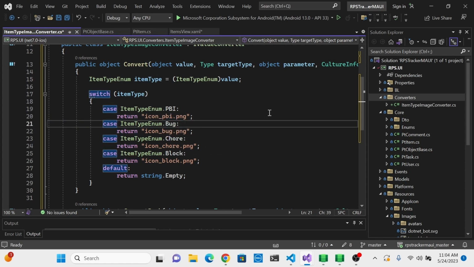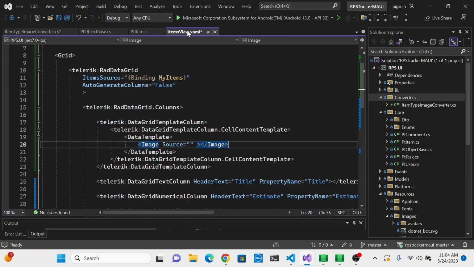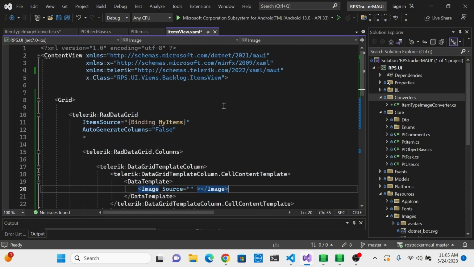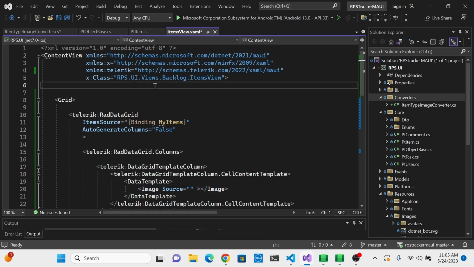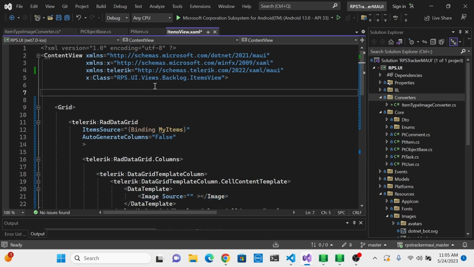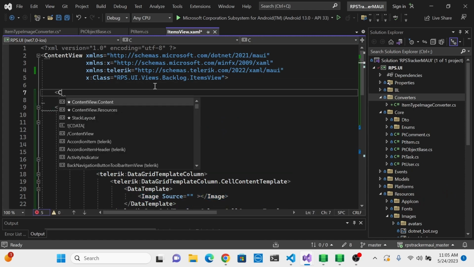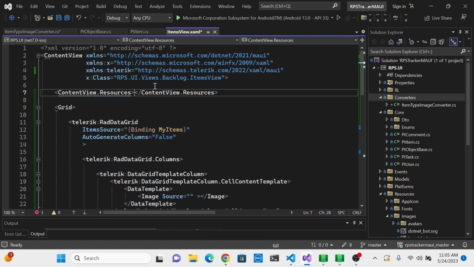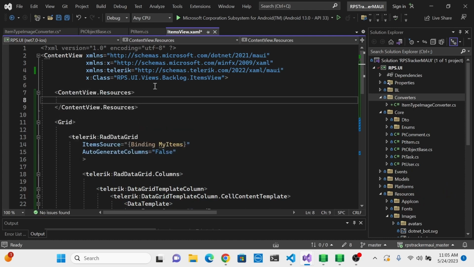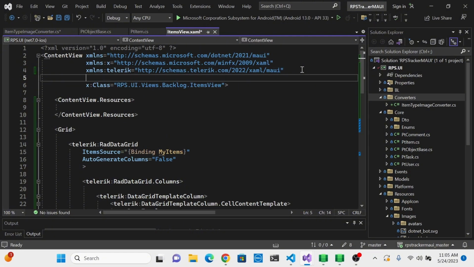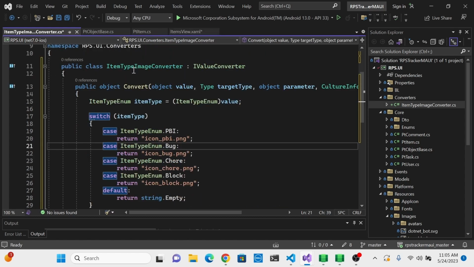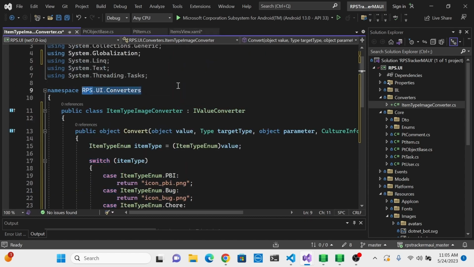Now we can use this converter. Let's go back to our ItemsView XAML. And at the very top here, we're going to register our converters. We're going to have a few of them here. We're going to register them with the content view as a resource. So we're going to create a ContentView.Resources section. And we also need to create a new XML namespace at the top to point to our converters namespace that we've just created. That's this namespace right here, rps.ui.converters.